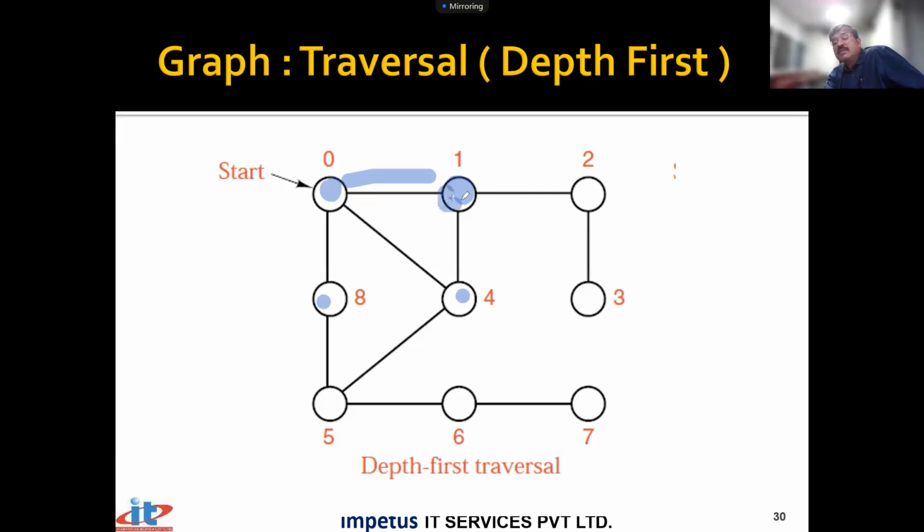Now, which are the adjacent vertices for vertex number 1? 2 and 4. Correct? Say probably I visit 2. So for vertex number 2, which are the adjacent vertices? 3. So I visit that. Now for 3, which are the adjacent vertices? There are none. What was the vertex before it, 2? 2 has been visited, so what will we visit again? What was the vertex before that? Is any adjacent vertex of 1 remaining? So I'll visit 4. Correct?